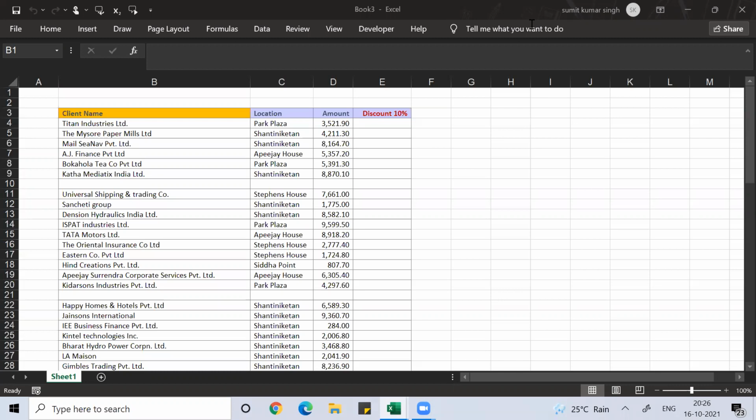So, guys, I believe you have understood the basics of MS Excel. You understood what is a workbook, what is a worksheet, what is a cell, what is a row, what is a column. In case you have any confusion, guys, please understand this rectangular matrix.